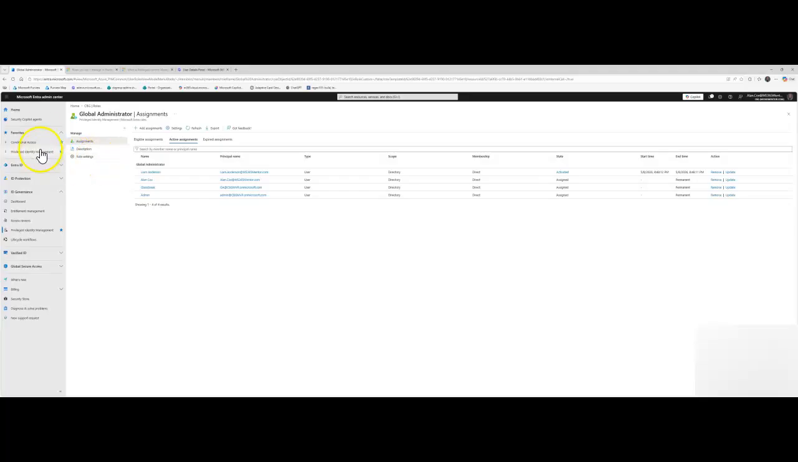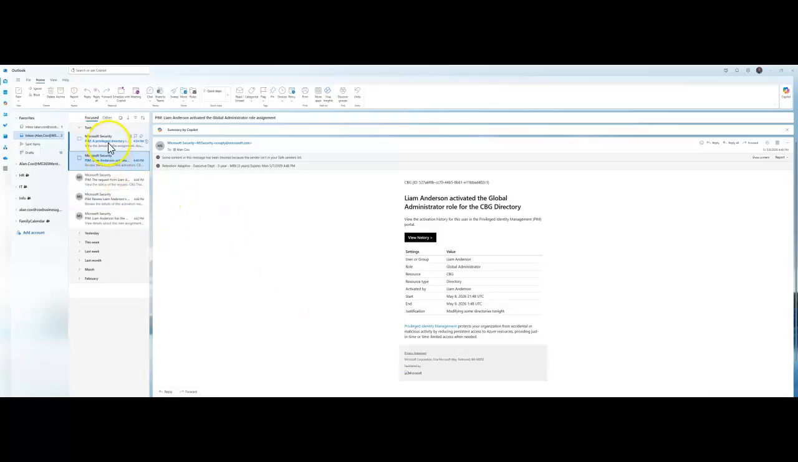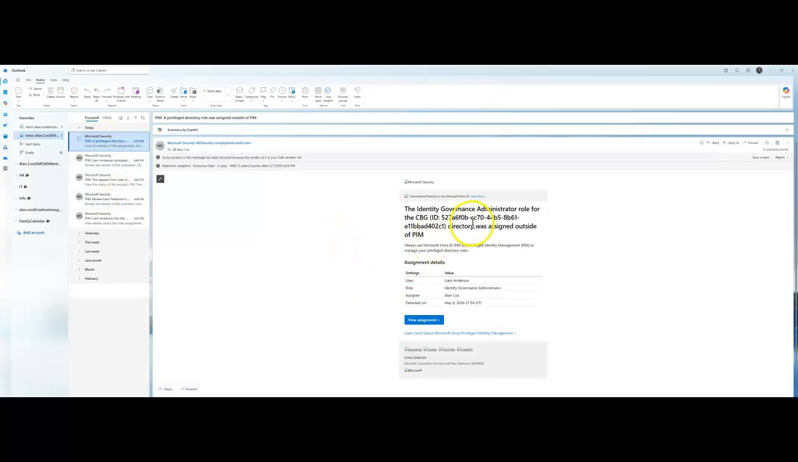Now, what I want to do is kind of what we did before. Here we go. Here's the email that came through, and see what it says. There we go. An identity governance administrator role for the tenant directory was assigned outside of PIM.